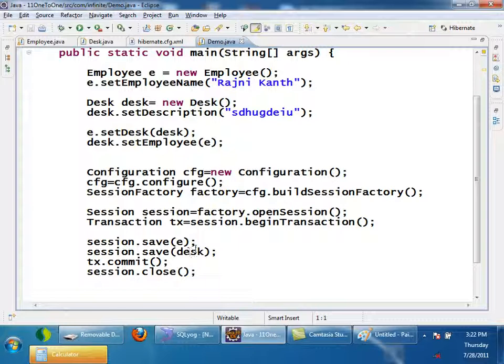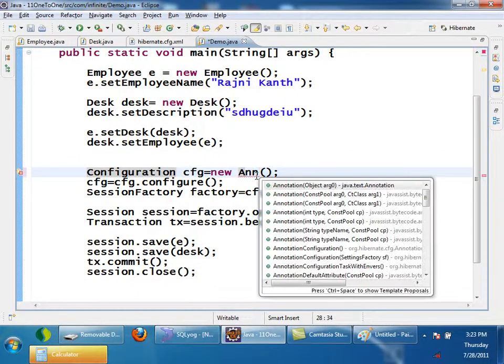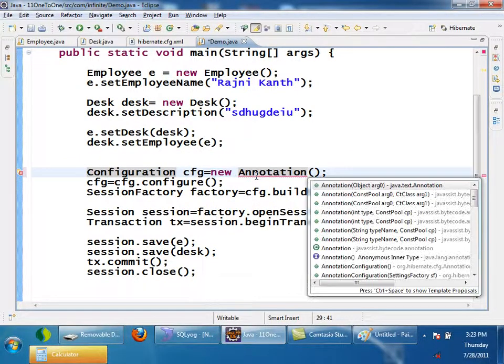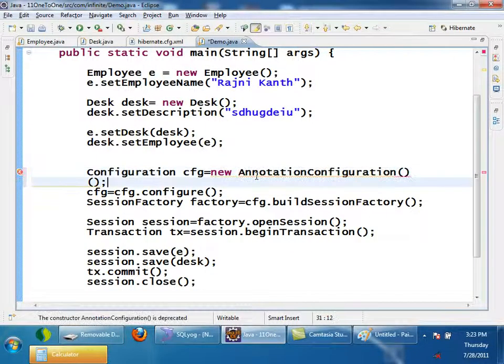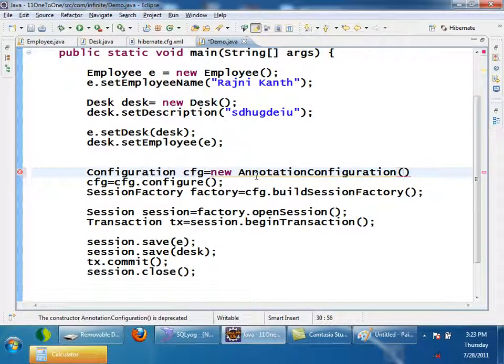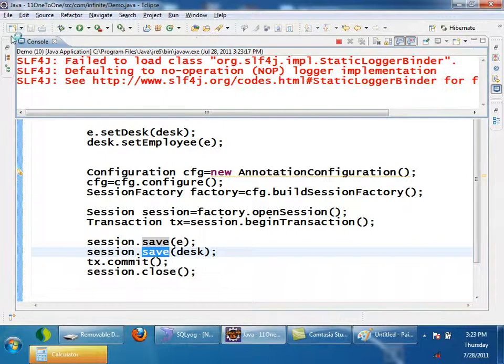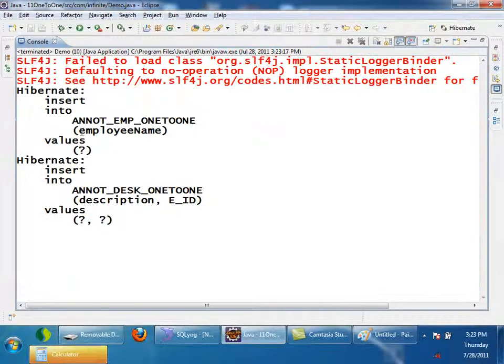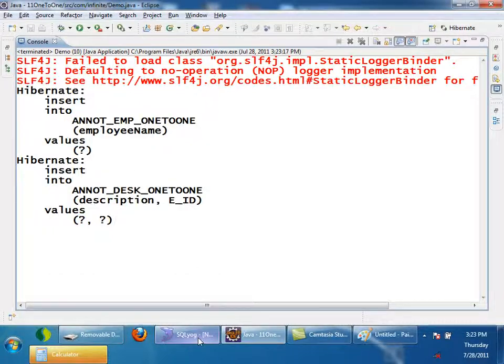I have to save both, and here I am using annotation configuration. That's it. Now I am saving employee and desk. Let us see. Yes, one row is inside employee and one row inside desk table. Let us see the tables.